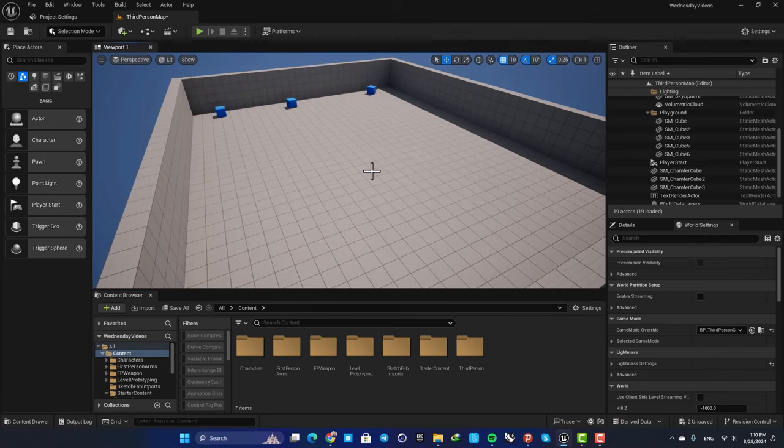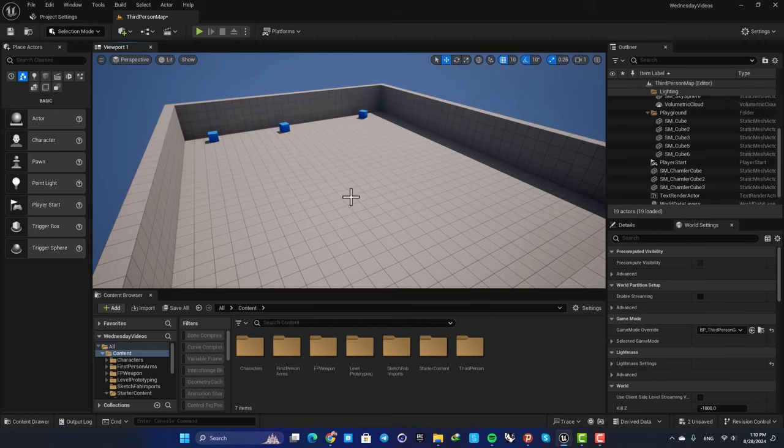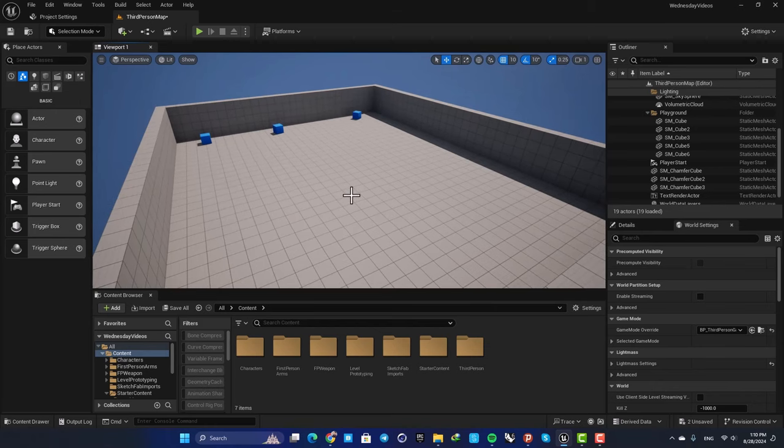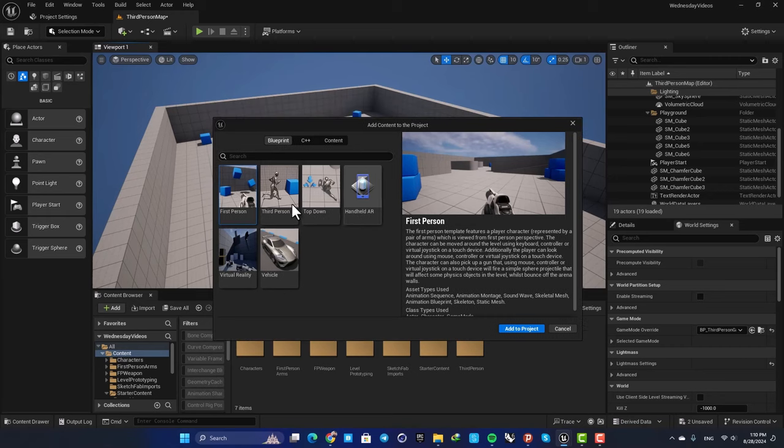So this is a very quick tip for beginners in Unreal. Let's say that you have opened up a third person template and you're working with it. Somewhere in your project, you decide you need the assets in the first person template. All you need to do is to just hit this add button here in your content browser, hit add feature or content pack, and here you're able to add content packs to your current project.